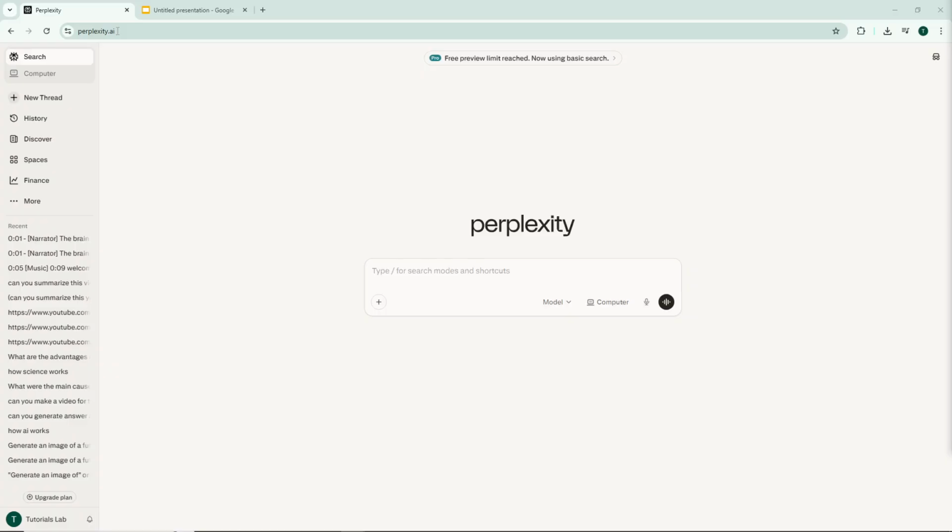Let's get started. First, open your web browser and navigate to perplexity.ai. Once the page loads, you'll need to log into your account using your credentials. Make sure you have your login information ready before starting this process.